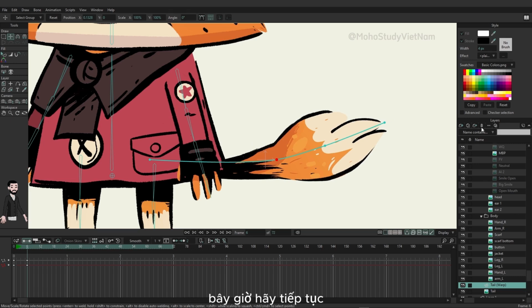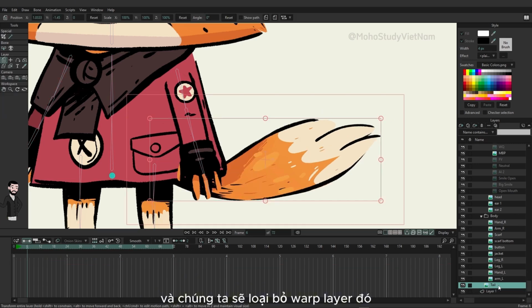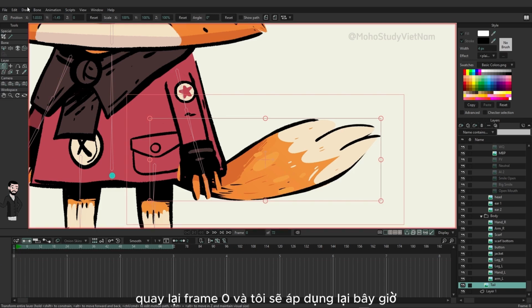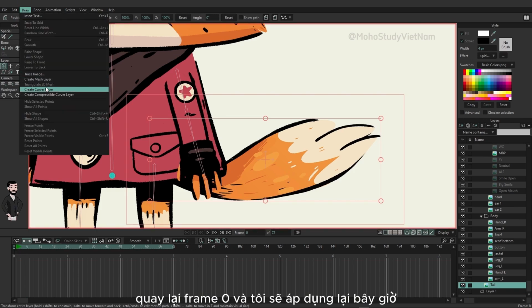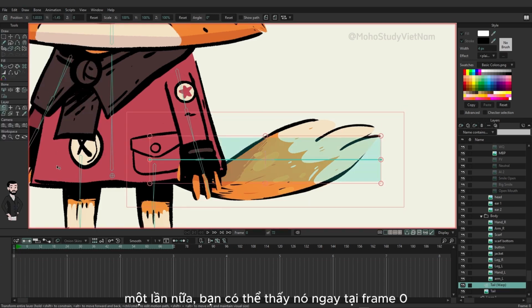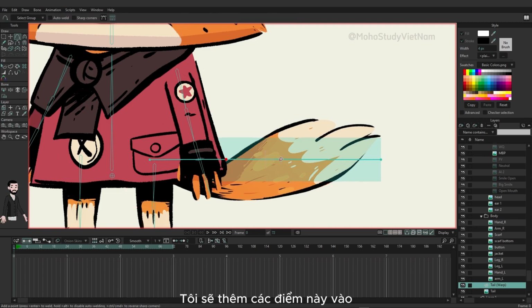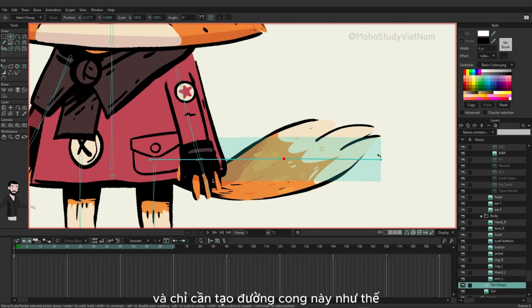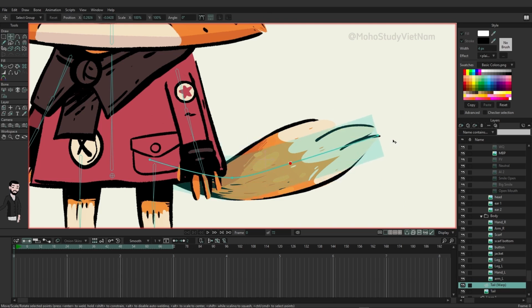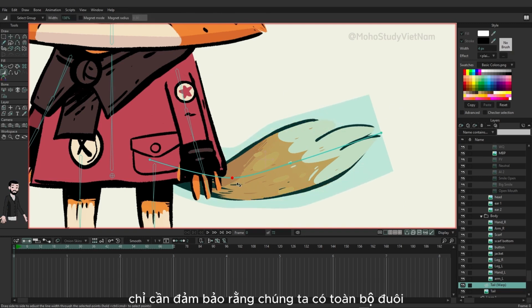Now, let's go ahead and remove that warp layer, go back to frame 0, and I'm just going to reapply the regular curver layer once again. We can see it's right there. On frame 0, I'm going to add in these points and create this curve like that. And then we have the line width, just making sure that we have the whole tail covered like that.